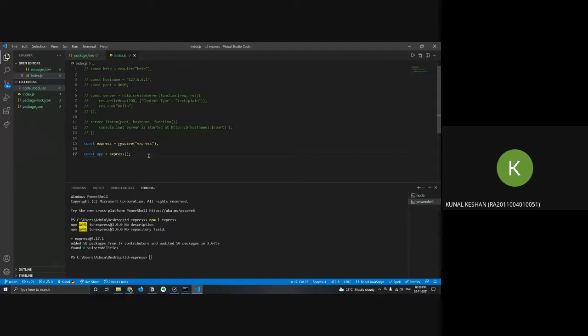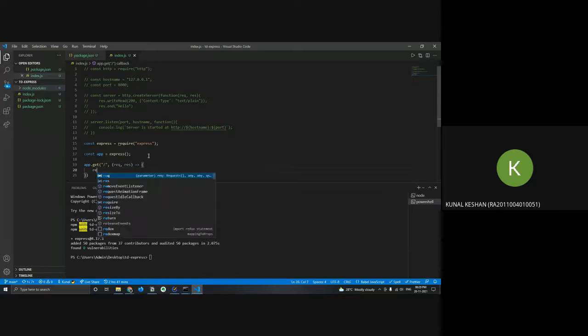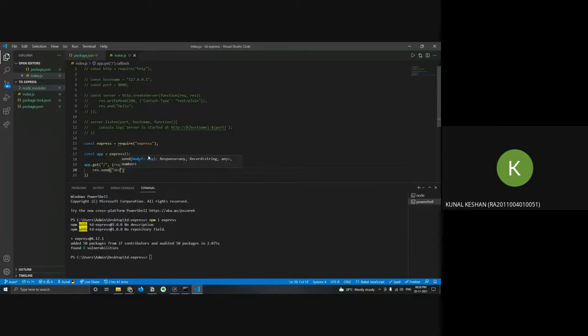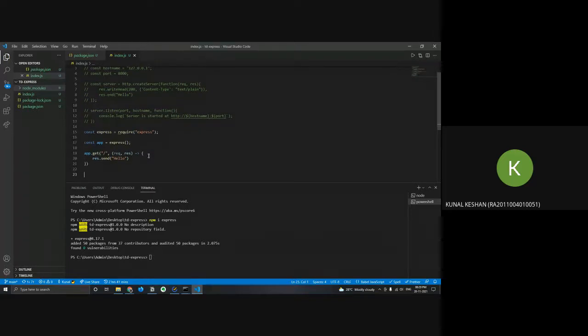Next, what you want to do is, as I mentioned, you can clearly mention for what type of HTTP request you want to respond. So now app dot get, it's a get request to the slash route that takes in a callback function with the request response object. Okay. And over here, I can just put res dot send hello like this.